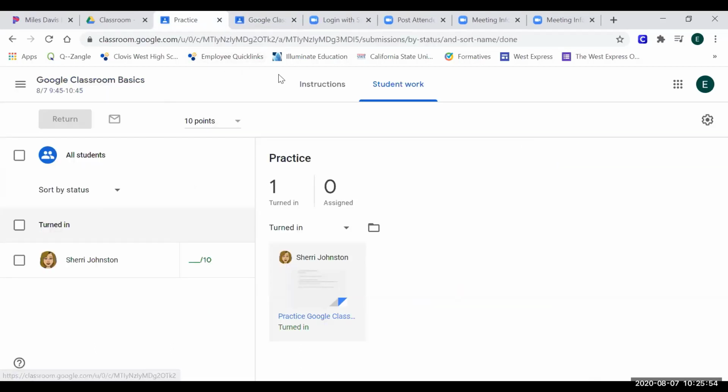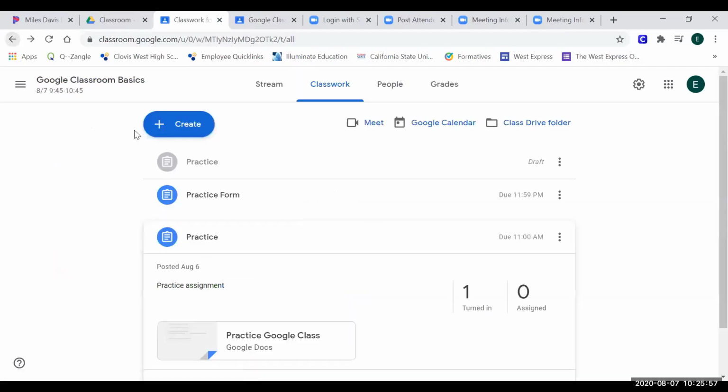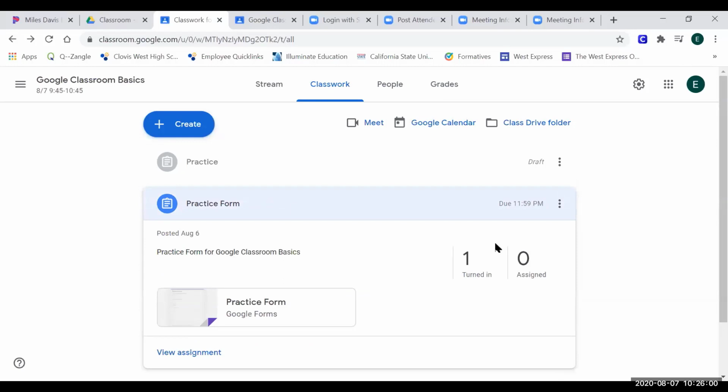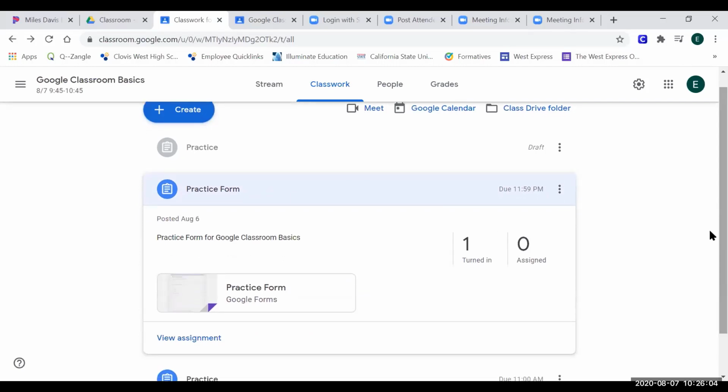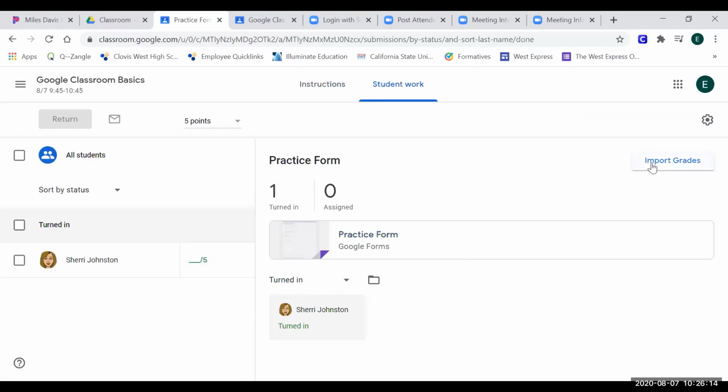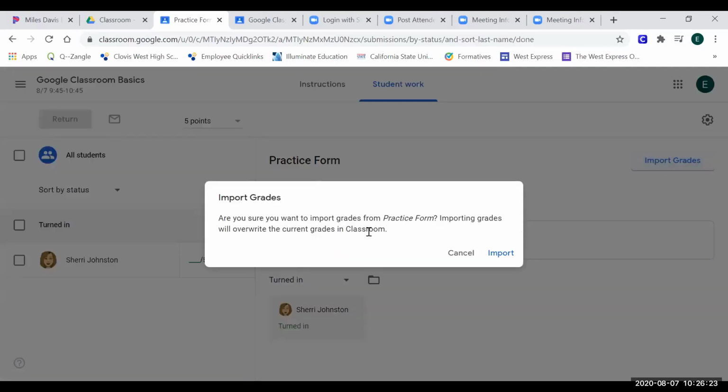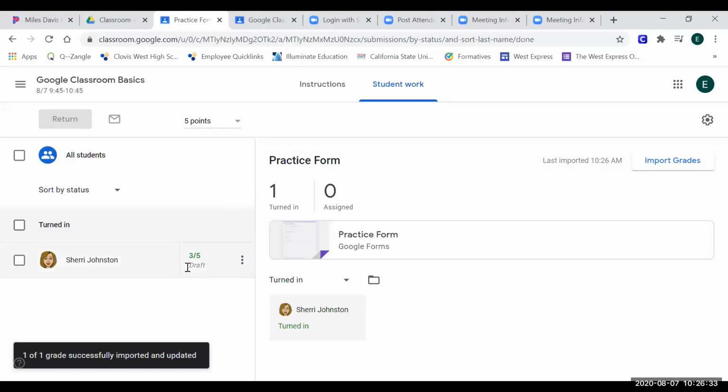Okay, and so the other type of thing is if you have a Google Form. This could be a quiz, this could be an exit ticket, that type of thing. In the same way that we did the first time, you can go and look at the assignments, and you'll see here in the top right corner it says import grades. As long as you selected that when you posted the assignment, you can simply click import grades. Are you sure you want to import grades for practice form? Import, and boom, it brings in the score for everyone in the class that's finished it.